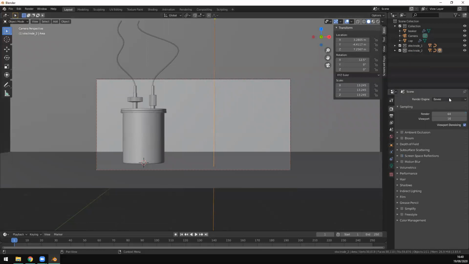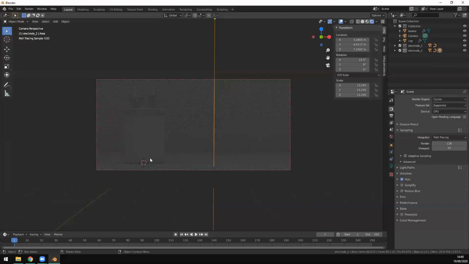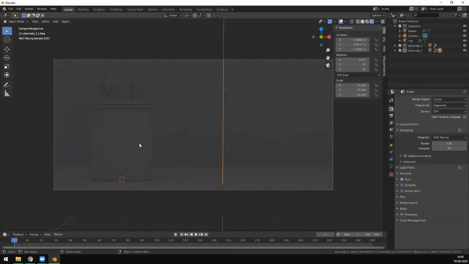We need to put the render engine to Cycles, because that one is the one which always looks nice. Let's go to the render view. Okay, we can see something is going on, but it's still very faint. The reason for this is that our area light ended up in the electrodes 2 collection. We can just drag it and drop it to the main collection. So now we have light.